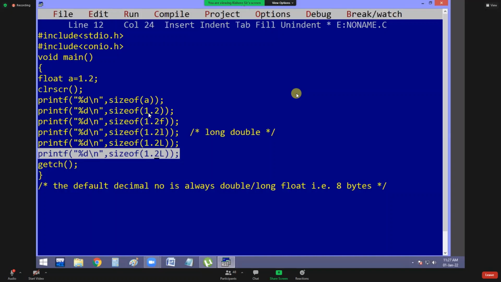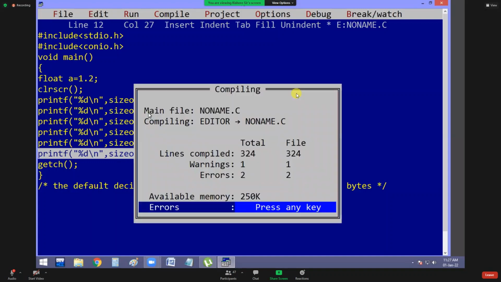Now watch it, guys. This time I'm going to give it like this: 1.2 percentage U. Anybody? What does it mean? Then what is the answer? 2 bytes or not? Look carefully once. Is it 2 or an error? Why?